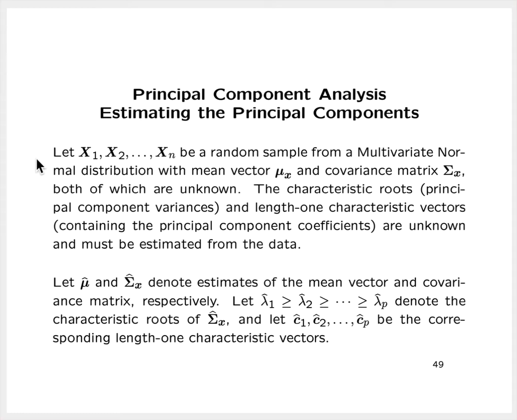So let bold x1, bold x2, and so forth up to bold x sub n be a random sample from a multivariate normal distribution with mean vector mu sub x and covariance matrix cap sig sub x, both of which are unknown. The characteristic roots and length 1 characteristic vectors are unknown because we don't know cap sig, and therefore they must be estimated. So let's use the data we have.